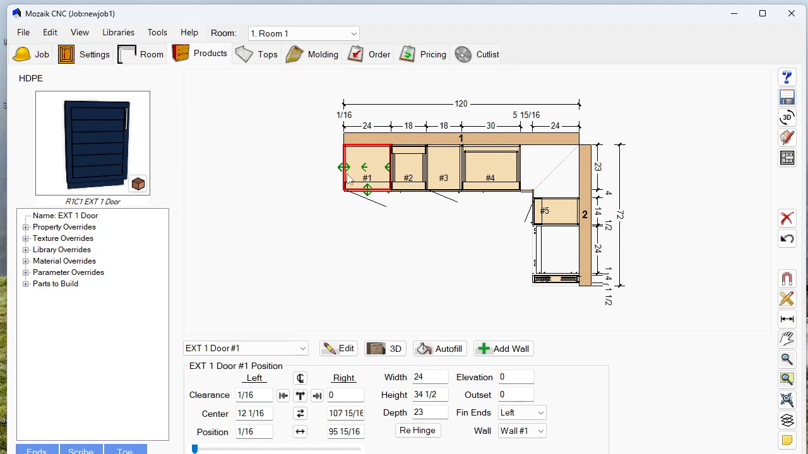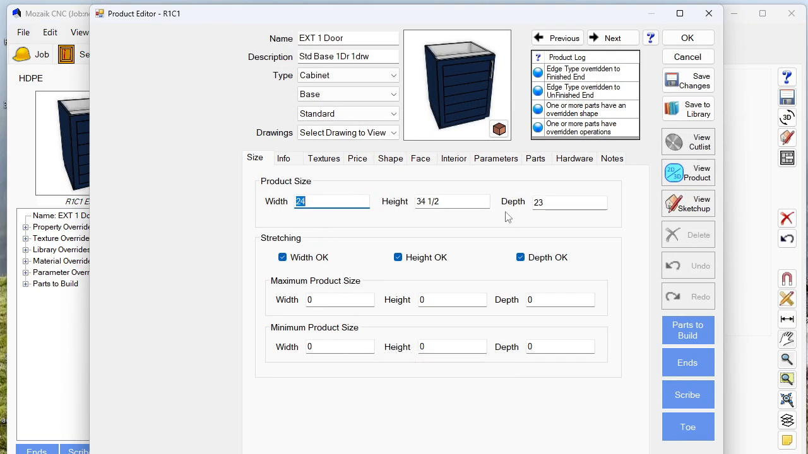So I'm going to use this video to show you some of these settings and how we can set things up for the future as well to make things easier. I mentioned also that they all need to be 23 inches in depth. So in this case, this cabinet right here, we're going to hit edit. Okay, and this is all your settings for this cabinet.